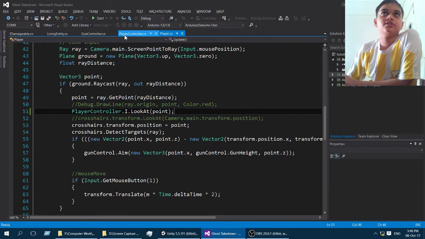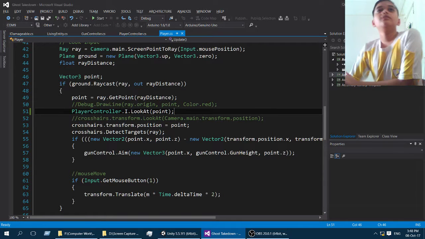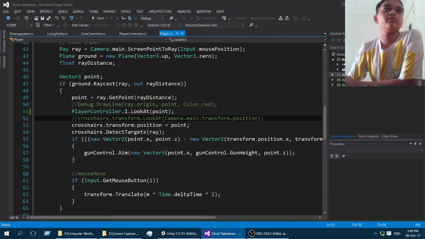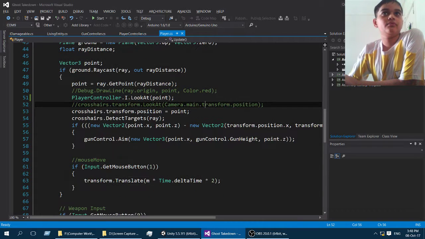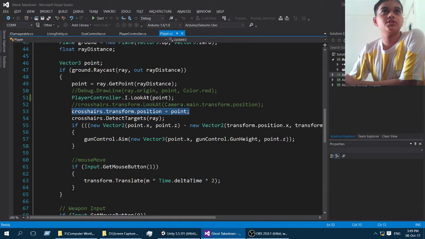I stands for instance. I didn't want to make it too long, so I just set it to capital I. The dot instance. Those, by the way, are some other stuff I was working on earlier. I'm going to remove those soon. If I ever need them, I'm still keeping them around. Then it says crosshairs dot transform dot position.